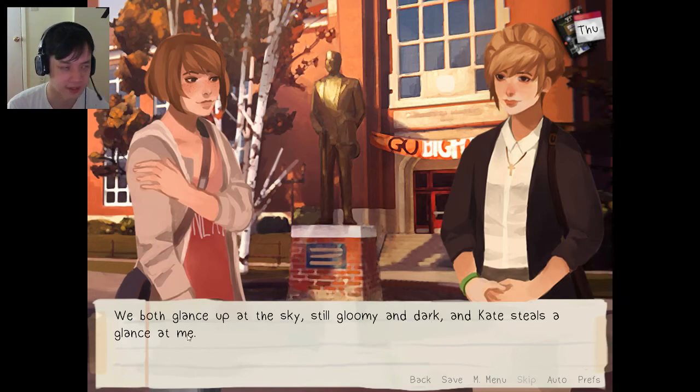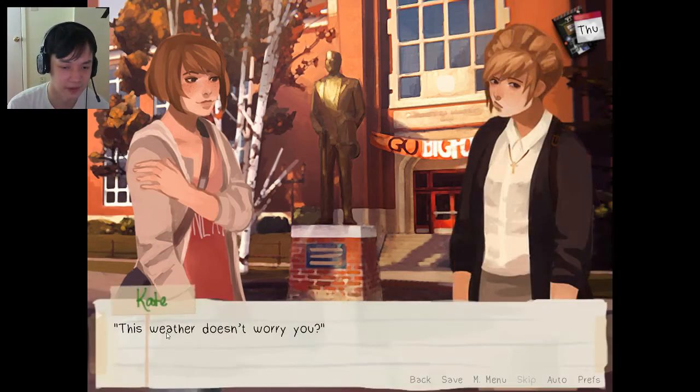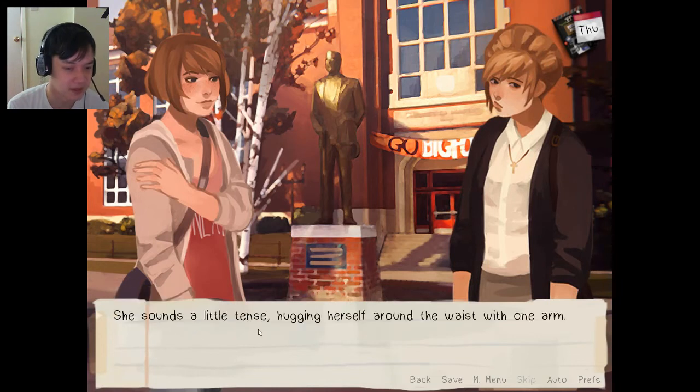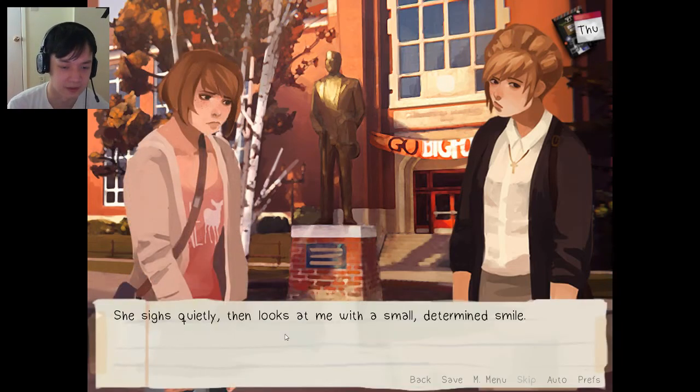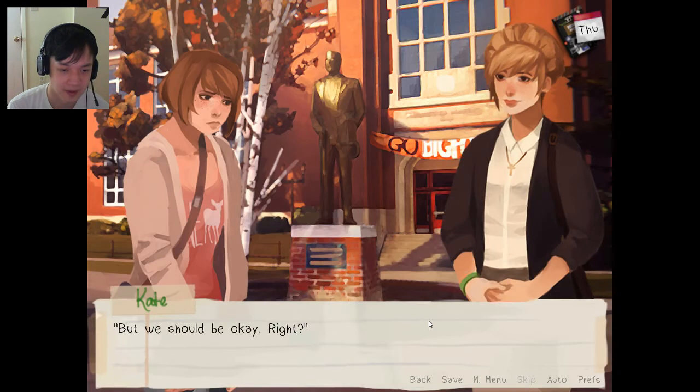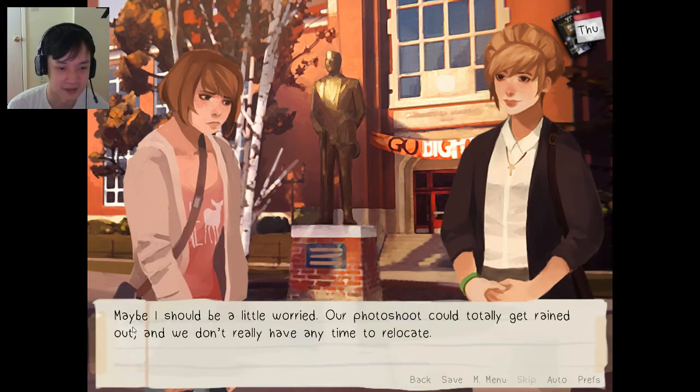Kate steals a glance at me. This weather doesn't worry you? She sounds a little tense, hugging herself around the waist with one arm. Why would it? Oh, right, the photo. She sighs quietly, then looks at me with a small, determined smile. But we should be okay, right? We should be, right? Maybe I should be a little worried.